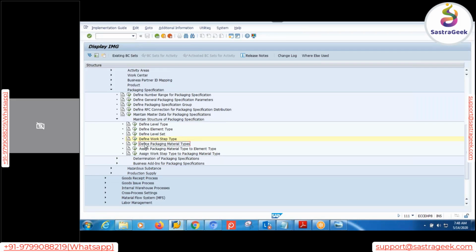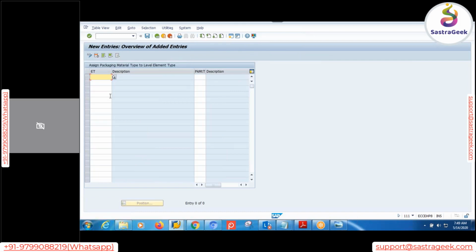Now, define packaging material types. We already have the packaging material types: CBMP, PLMP, AXMP, which we maintained during the handling unit session, day before yesterday. So no need to maintain it. Assign packaging material type to element type. Come to here. New entries. Element type EMT1. This is auxiliary. If you see here, auxiliary is the element type.